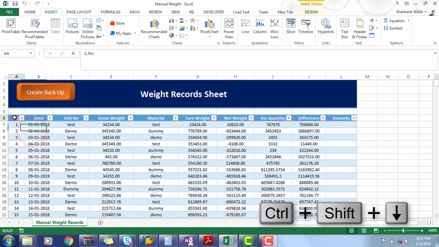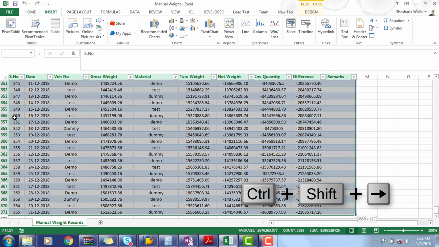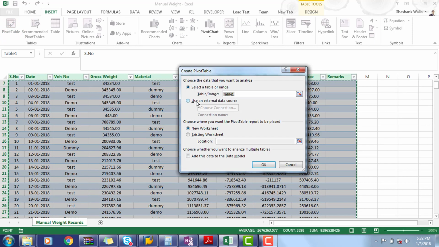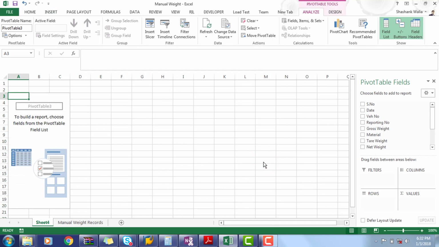Just select your data, go to insert pivot table. It will ask for a new worksheet. Check on it and the table is already selected. Press OK and a new worksheet will be displayed. Now here are the options to use in the pivot table.